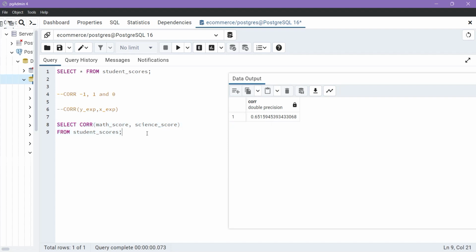This is how you can use the CORR or correlation function of PostgreSQL to find the relation between two sets of values. And one thing you need to remember, the CORR function is a valuable tool for statistical analysis and can help you identify relationships and patterns within your data. It is particularly useful when you want to understand how changes in one variable relate to changes in another variable.